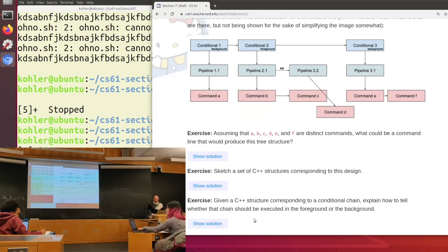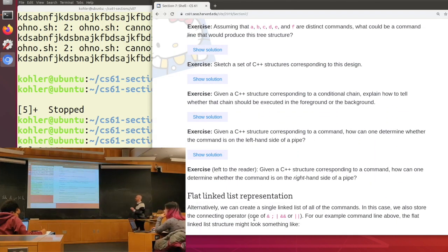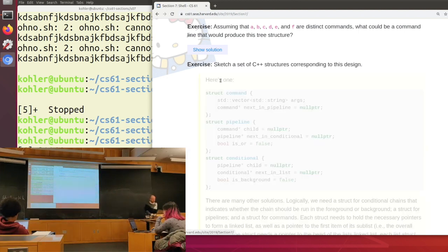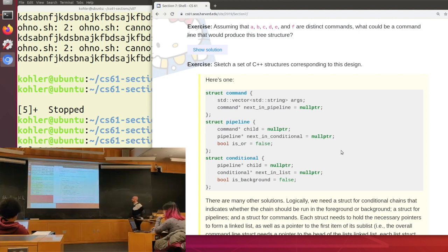So, if you were to sketch a set of C++ structures that correspond to this complicated design that we've laid out, then you are not alone. You are one of many students that we have had in this class. The students see the grammar, and they're like, okay, my code should look like the grammar. And they might come up with a set of structures that look like this.